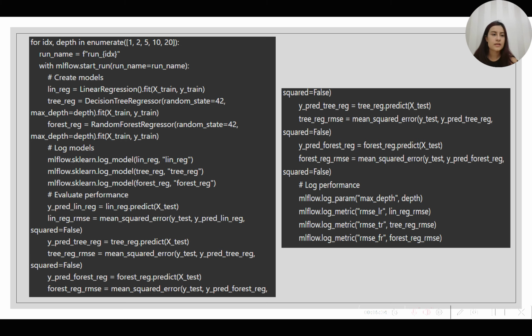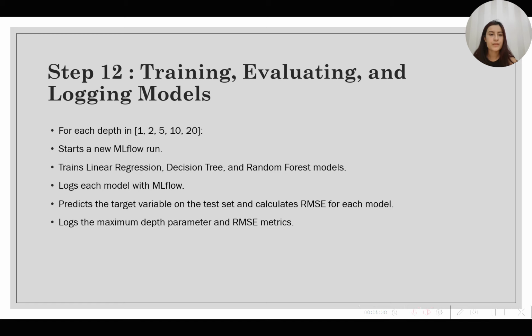Here we see our step 12. Now we will see the explanation. Step 12, training, evaluation, and logging models. For each setting, it starts a new mlflow run, trains LinearRegression, DecisionTree, and RandomForest models, logs each model with mlflow, predicts the target variable on the test set, and calculates RMSE for each model. It logs the maximum depth parameter and RMSE metrics.